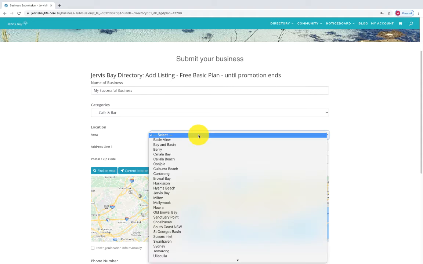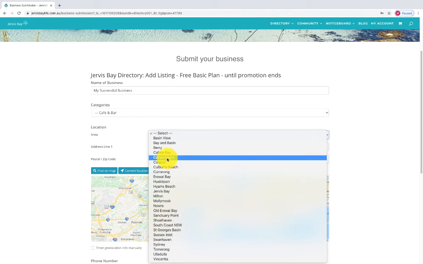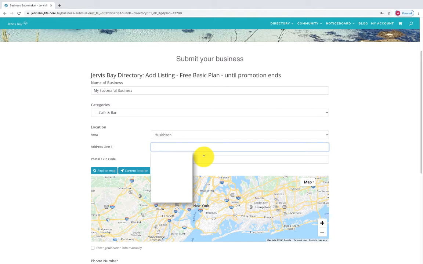Next, choose the area you are serving with your business. Enter your address. The next step is important. Click on the button, Find on Map.